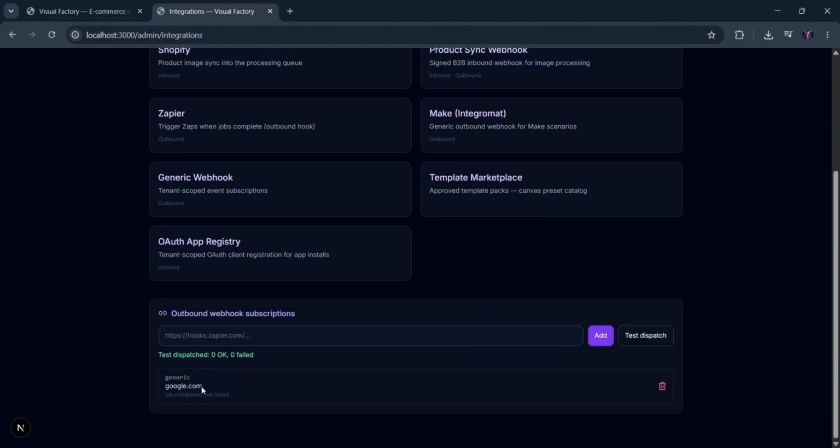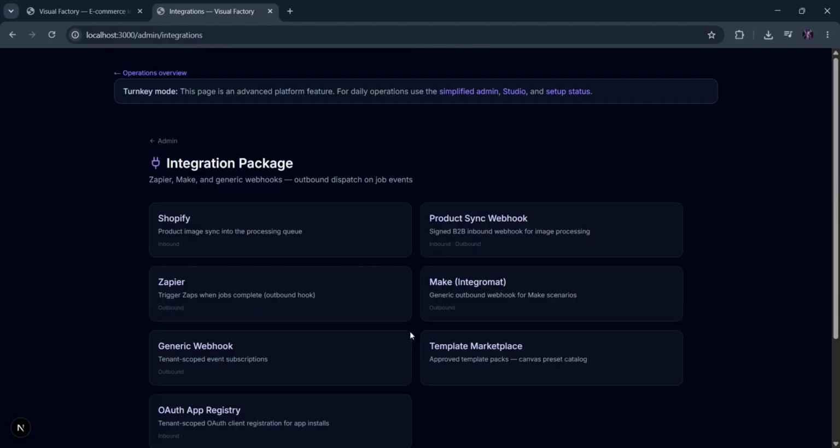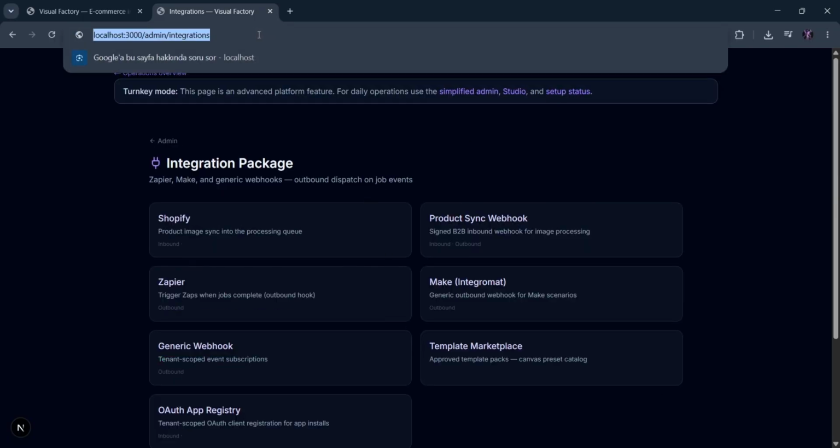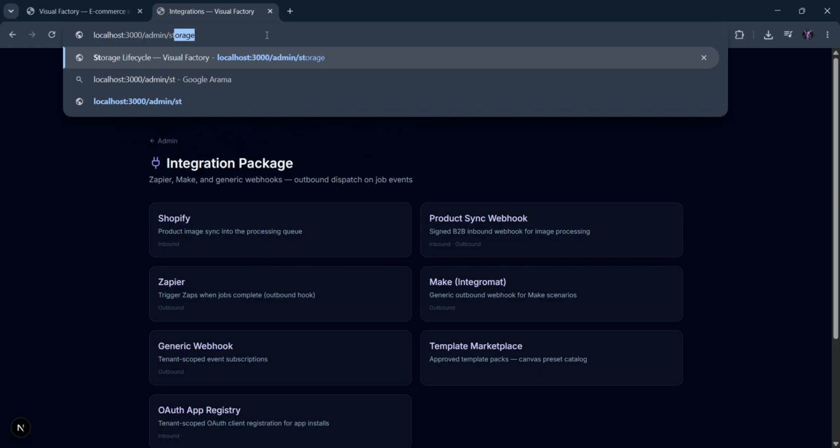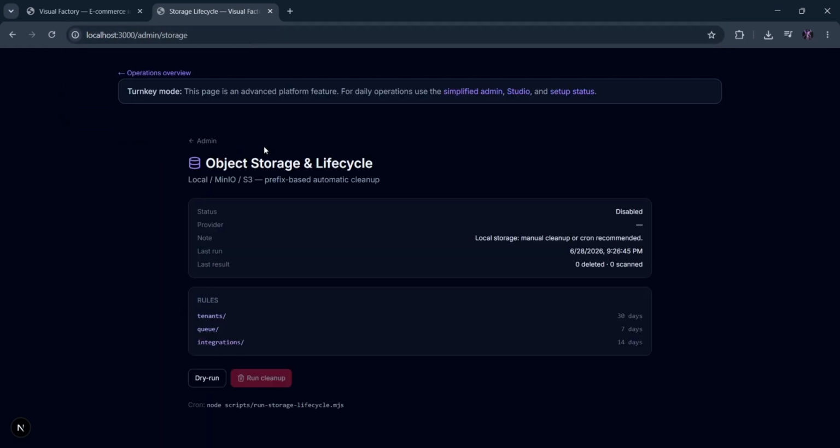Storage lifecycle. Object storage and lifecycle keeps disk and S3 usage under control. Prefix rules define retention. Tenants 30 days, queue 7 days, integrations 14 days. Dry run previews deletions. Run cleanup executes them. Schedule via cron in production.